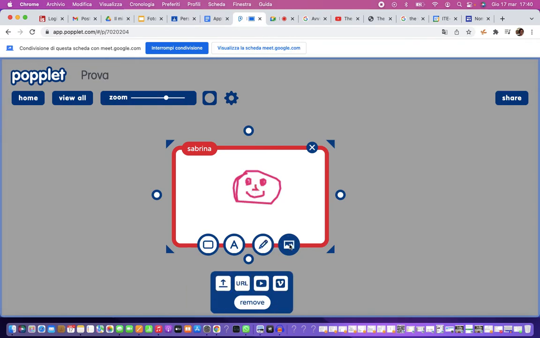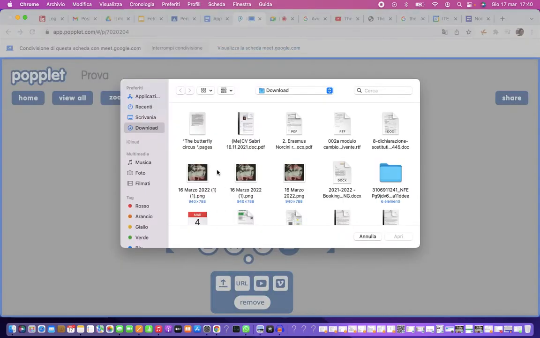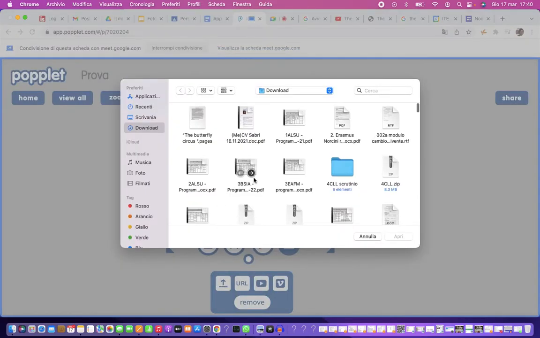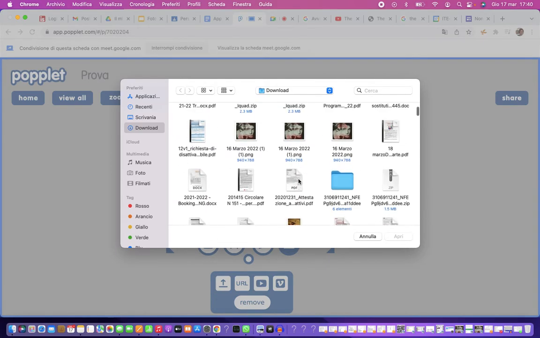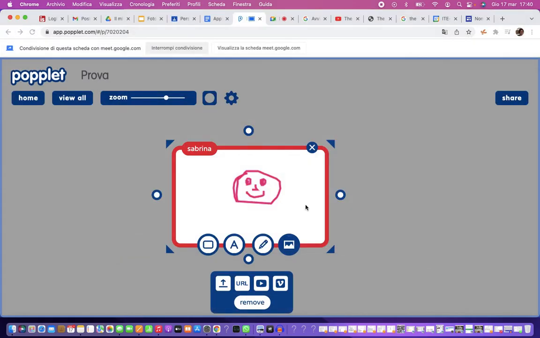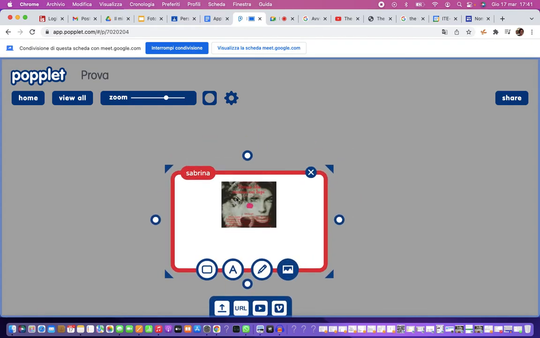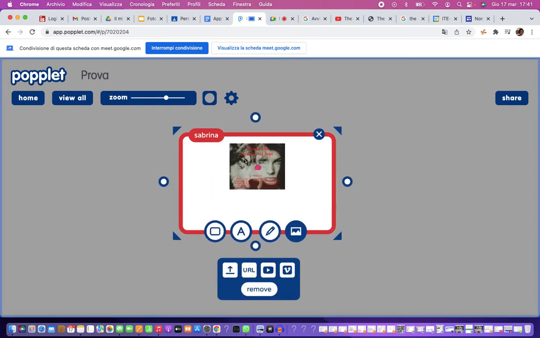And I can insert any picture, any image I want, from the computer. Just find a picture right here. Okay, here we are. Of course the picture is covering, so I have to move the picture if I want to see what I've done.